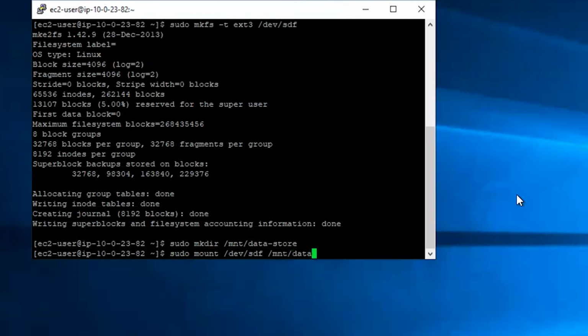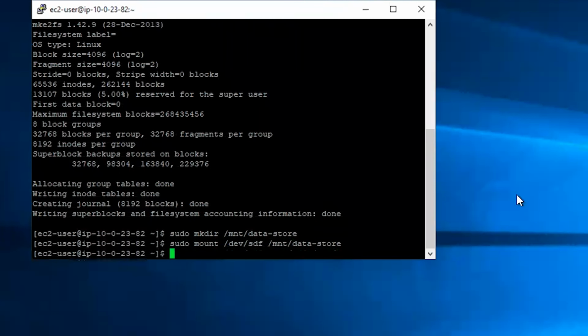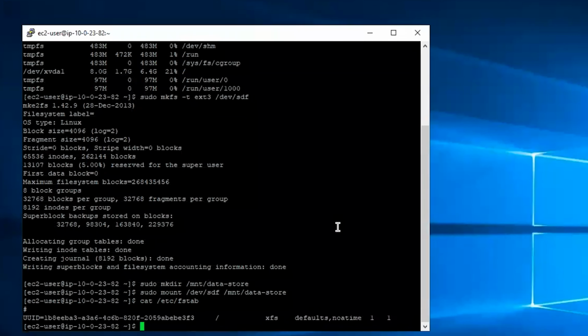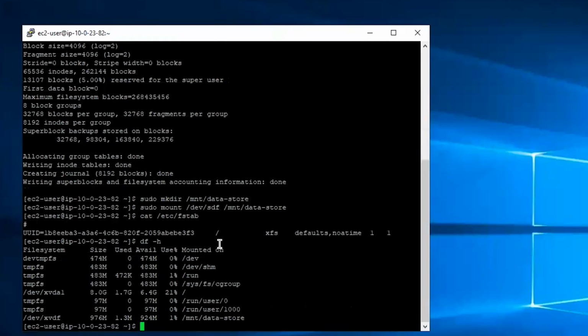So I could, for example, do cat to verify the configuration is successful, etc. And this goes to the file system table to view it. And you can see here the result of this command. If you put the df command -h to view the available storage again, you will find now there is a new volume attached, which is the one in /dev/xvdf and the 1 gigabyte, which is mounted to data-store.